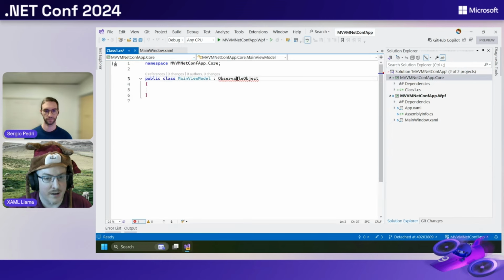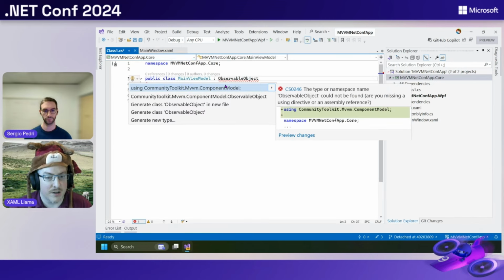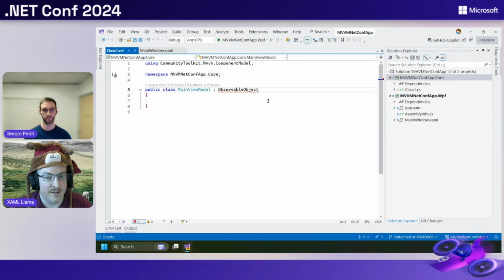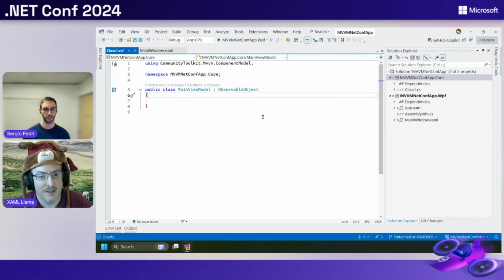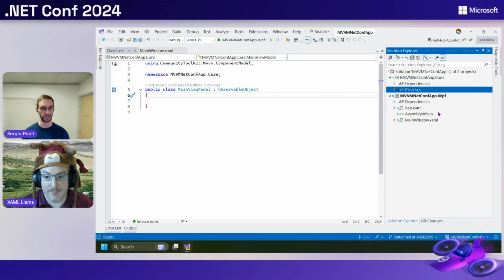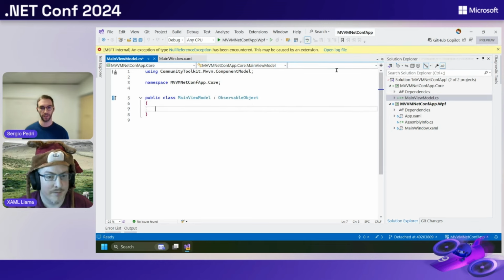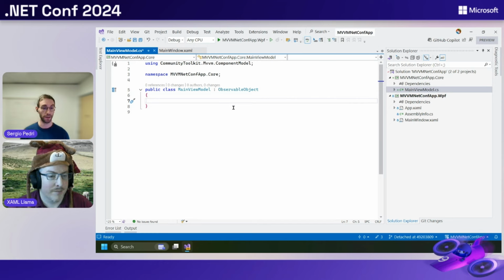And then we should just be able to do our Control+Dot and get our using here so that we can use this. What does the ObservableObject do for us, Sergio? So ObservableObject is one of those reference implementations that we talked about earlier, right? This is the implementation of the INotifyPropertyChanged interface, which is the core interface for all of our view models. So it both implements that interface and also exposes a whole bunch of helper methods to do things such as setting a property value and raising property change notifications if needed.